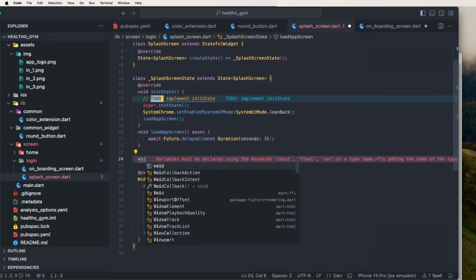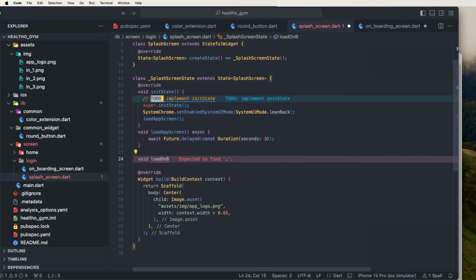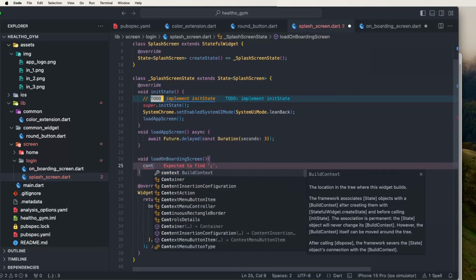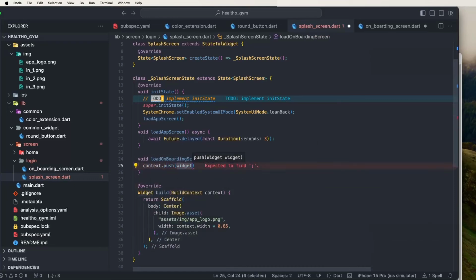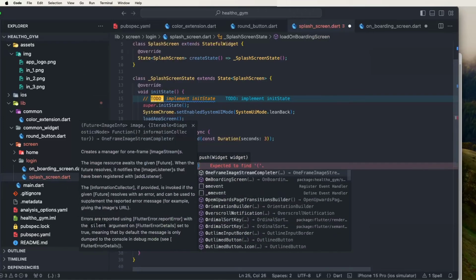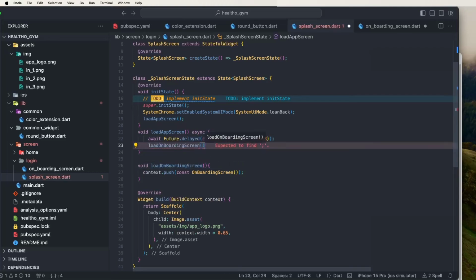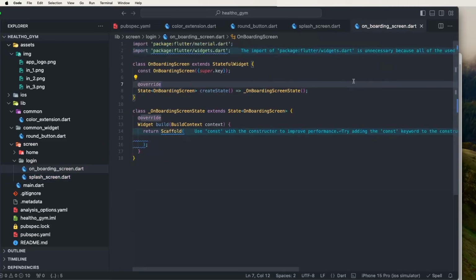Now I need to create the show-screen logic, to load the onboarding screen, like this. First of all, I need to call the context.push extension method, and call const OnboardingUI, like this, and save it. Inside I need to call these functions, like this, and save here. And I also need to save the onboarding screen.